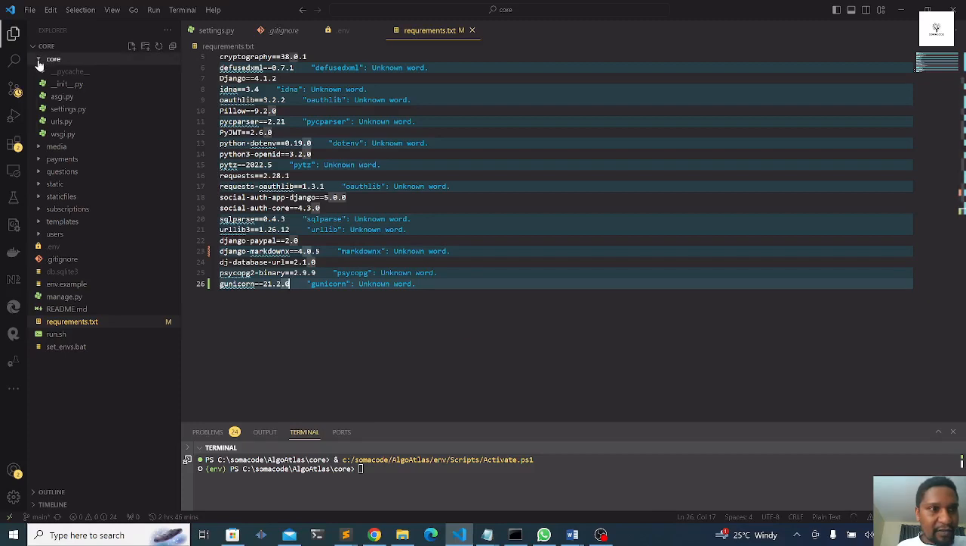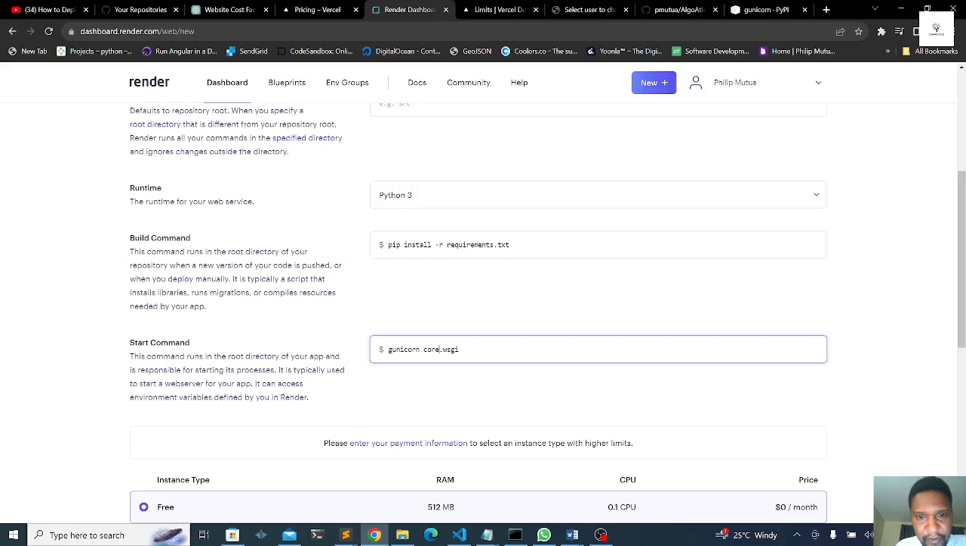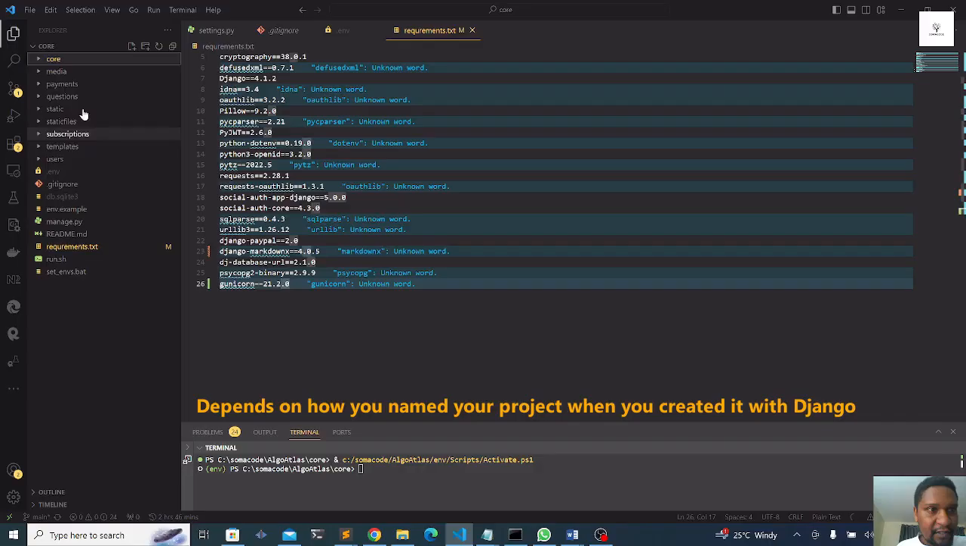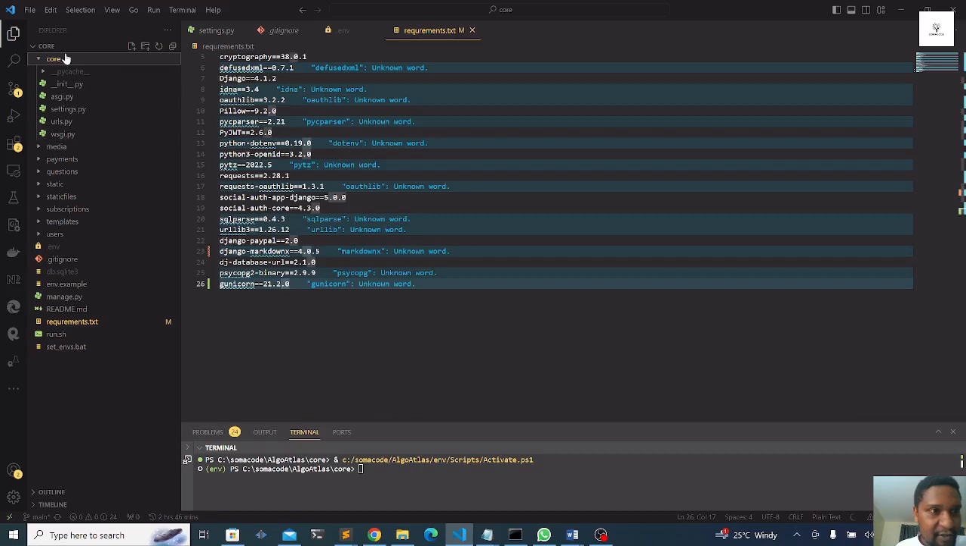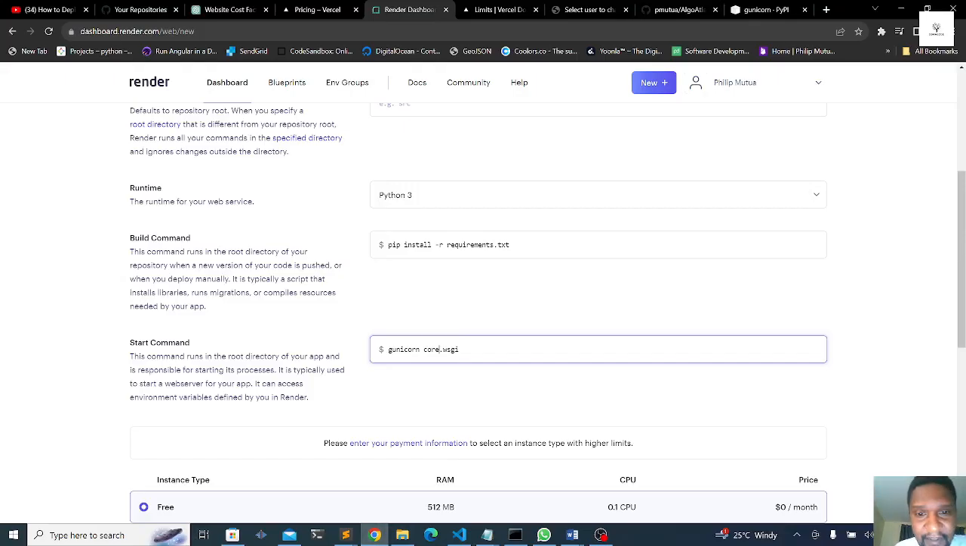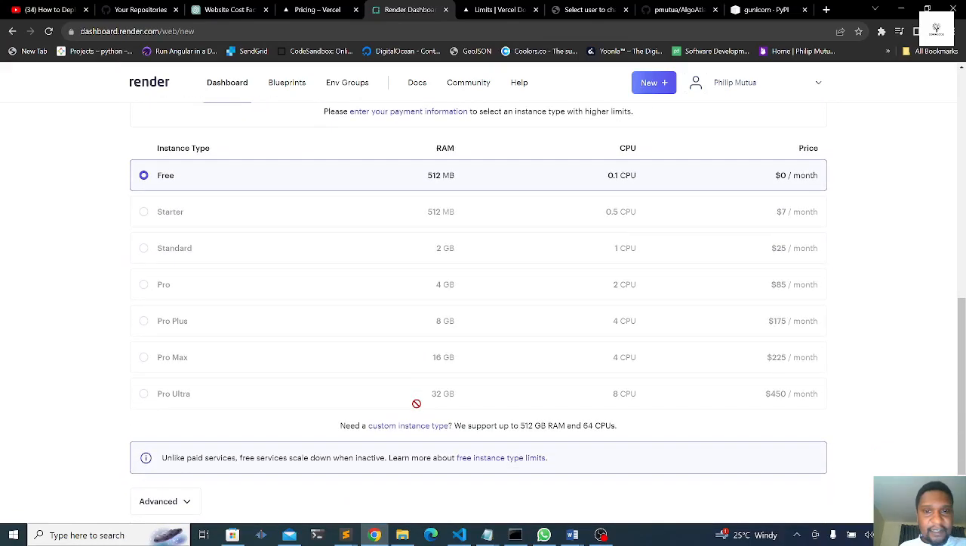My application is core, so I'll change this to core.wsgi. You will find this file here. This is the wsgi file. So I'm accessing core.wsgi.py. So this is where it's running. Depending on your project, how you named it, this will change. I don't know how you named it, but just put the project name and then .wsgi. You will not change this. Change only this. Then you can see the instance type.